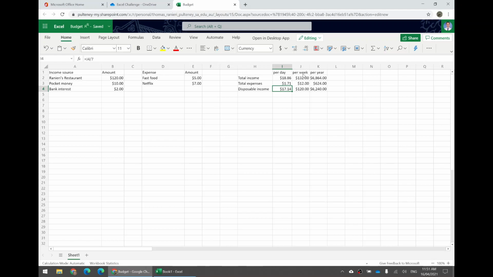Now, there was one last thing that I wanted to show, which is to make this a little bit pretty. To make it look a little bit better, I want these header rows.